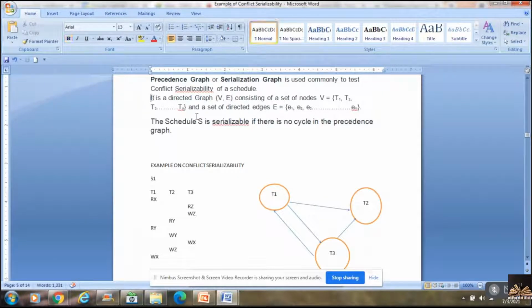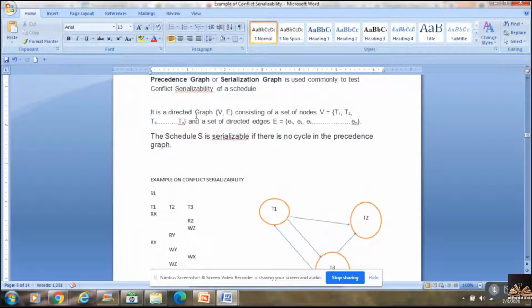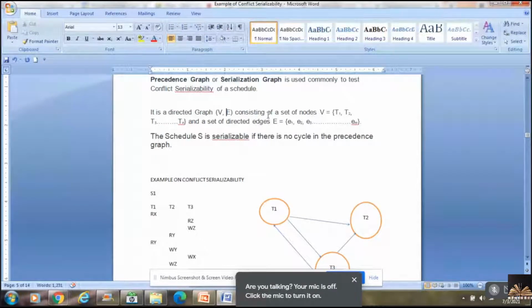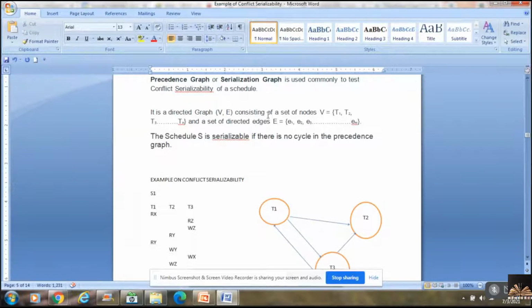A precedence graph is a directed graph (V, E), where V is the set of vertices and E is the set of edges. Whenever I'm talking about the edges of a directed graph, those edges would be directed. So I'm creating a directed graph whose vertices are the names of the transactions, and I would be drawing an edge if at all there is a conflict.